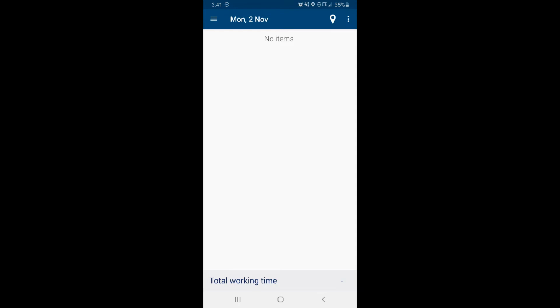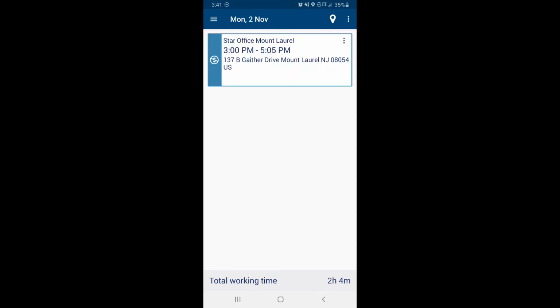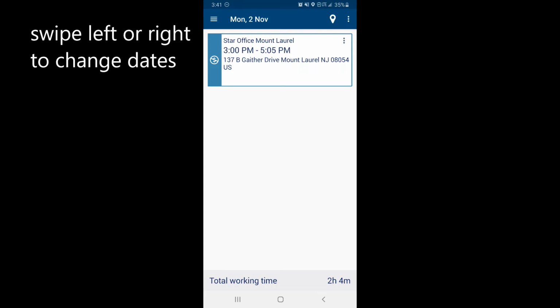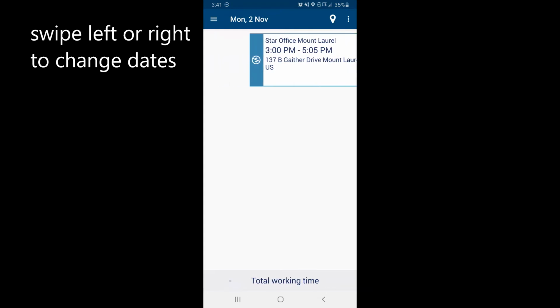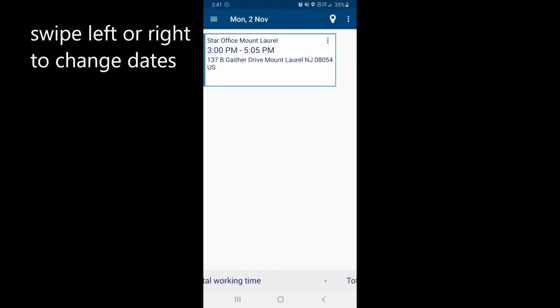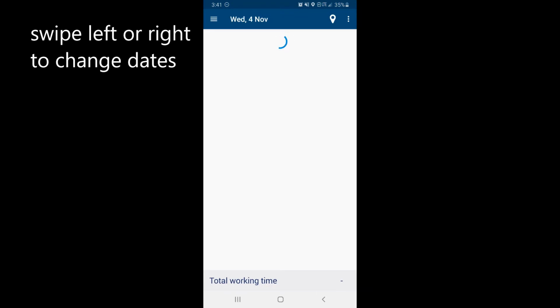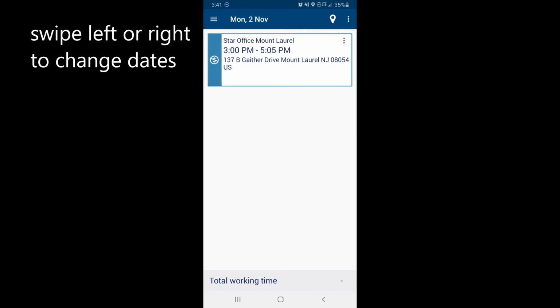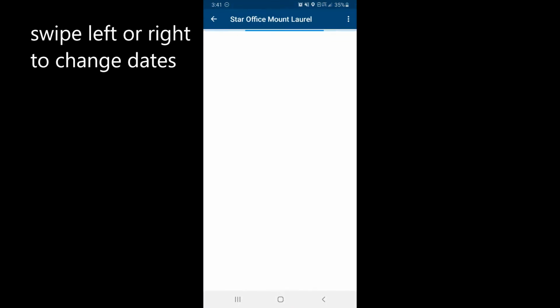When you first get to your screen, it's going to show today's date. As you can see, mine just changed from no items to this blue rectangle here. If you need to change the date for any reason, you're going to swipe left and right, just like you're going through your pictures. To go forward, go from the right side of your screen to the left. For backward, left side of the screen to the right. When you are on today's date, you should see the shift that you are scheduled for. You're going to tap inside of this rectangle here.